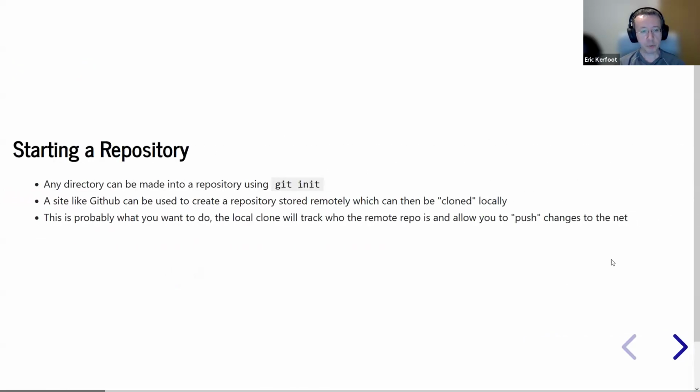So you can create a new repository with the git init command, and that will set up the current directory with a .git subdirectory. And then that will be something that you can start adding files to and make changes and start tracking those changes over time.